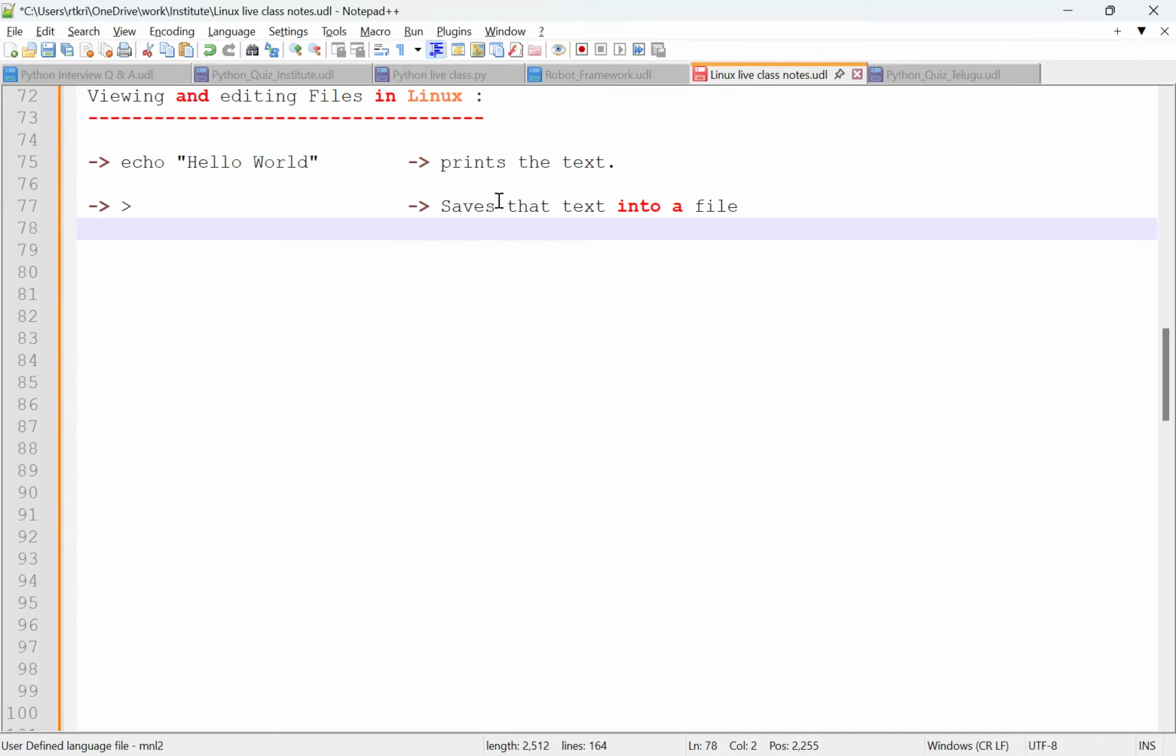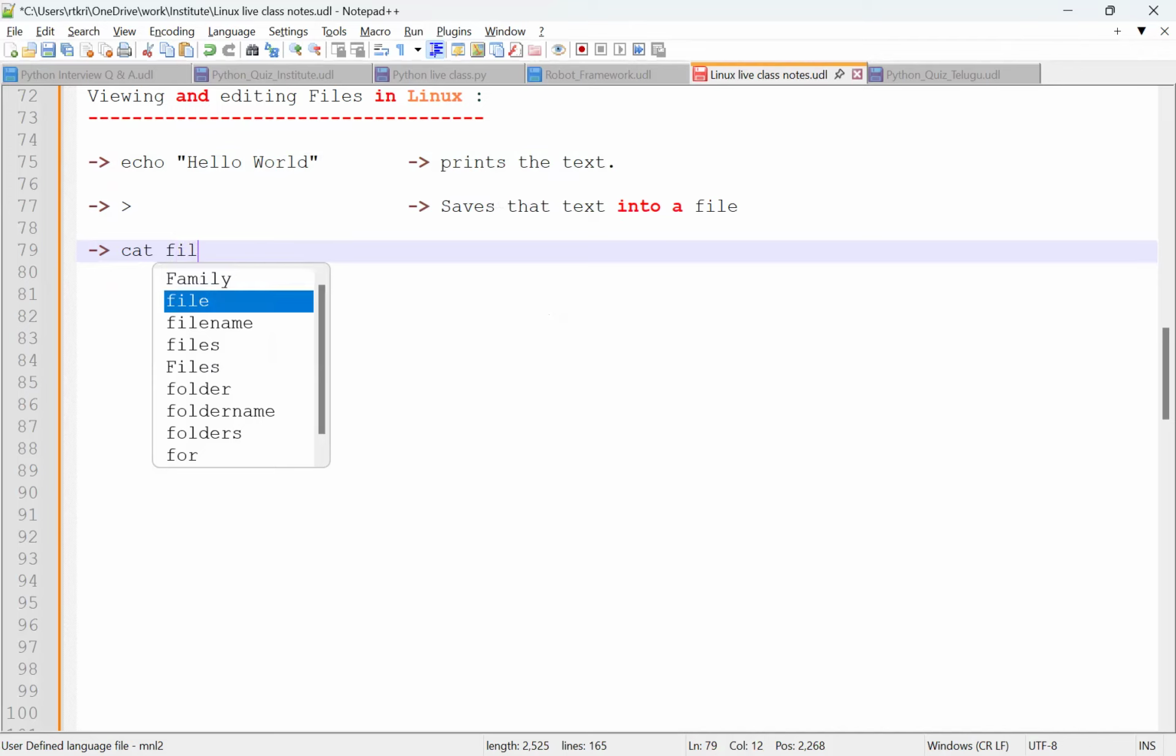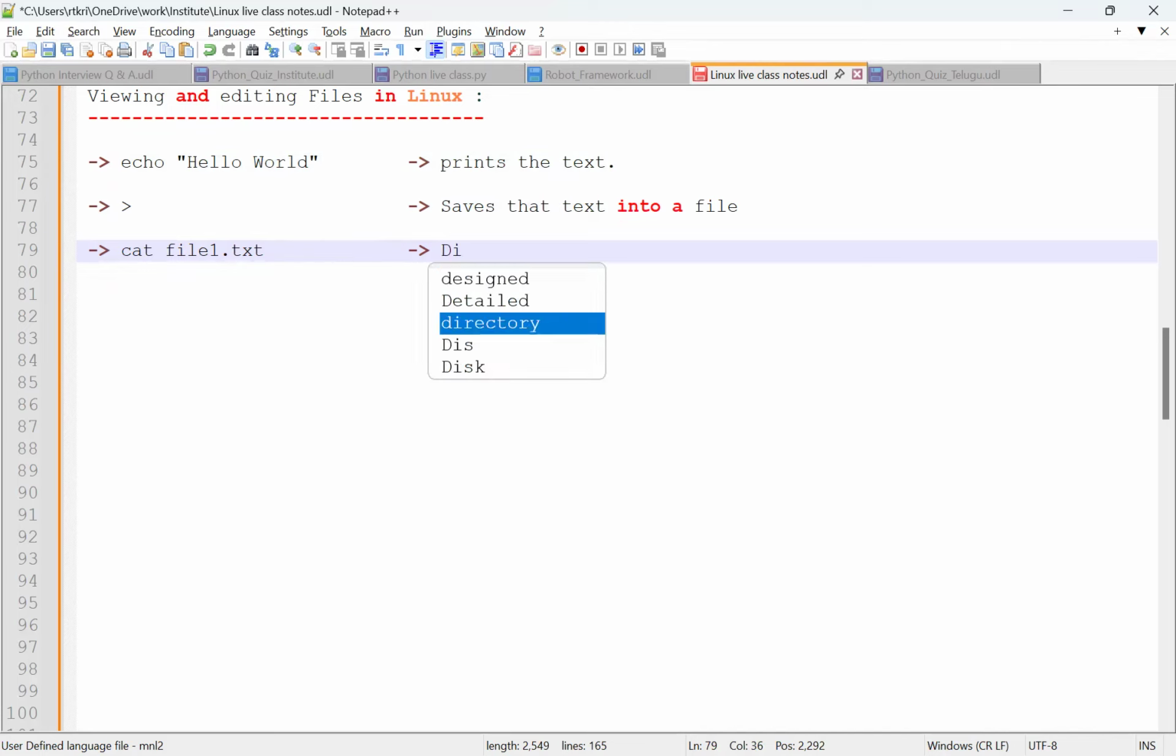Then we have used the cat command, right? cat space file1.txt we had given. It displays the file's content.